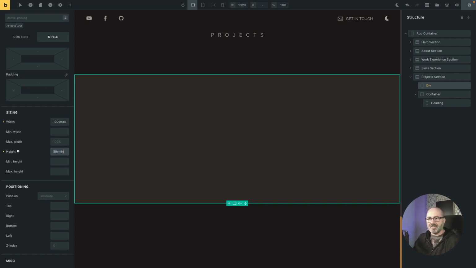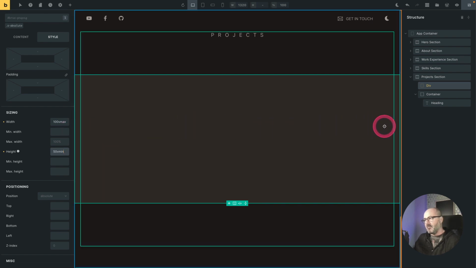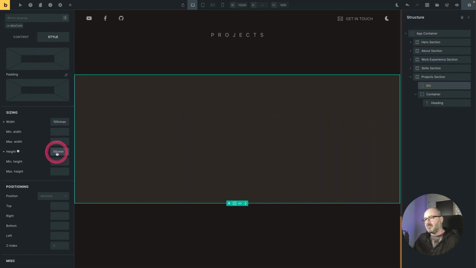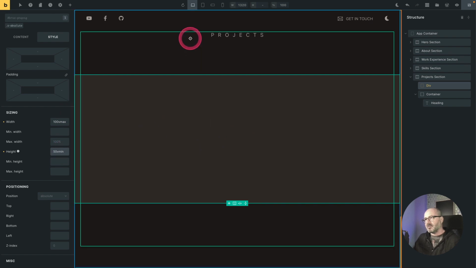So as I am on a desktop, 100 Vmax means 100% of the viewport width, and 50 Vmin means 50% of the viewport height. On a mobile phone, for example, with a portrait orientation, it would be the opposite. Vmax would be the viewport height, and Vmin would be the viewport width.